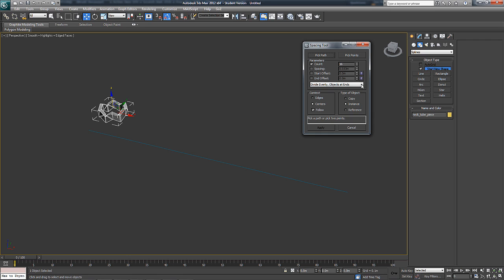Your settings here may be a little bit different than mine, but basically there's a bunch of different options in this dropdown. I use the second one down, divide evenly objects at ends. I turn on centers, which means it's going to duplicate the object along its center line, and also Follow will make the object follow the curve as opposed to maintaining its original orientation. I have set this up somewhat incorrectly to show you a problem that you're likely to run into.